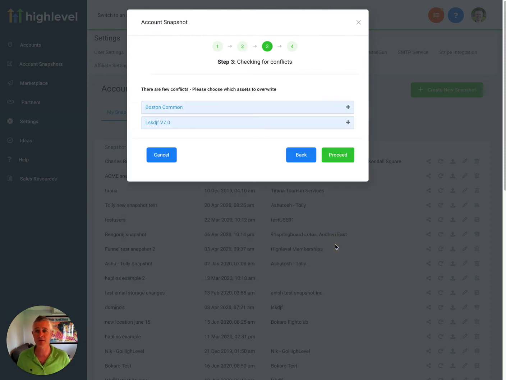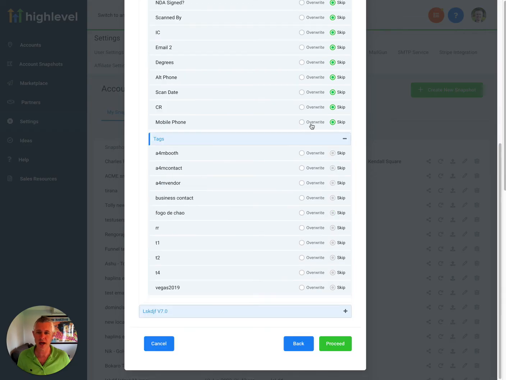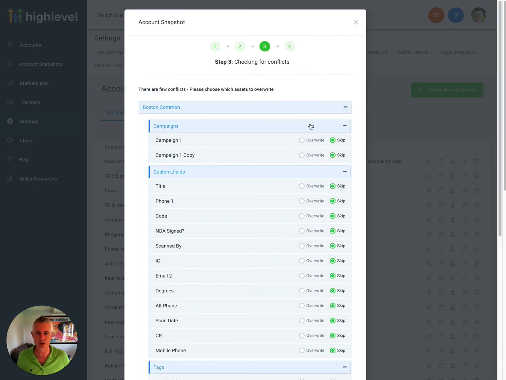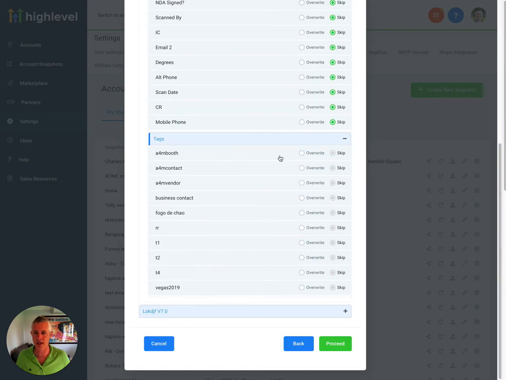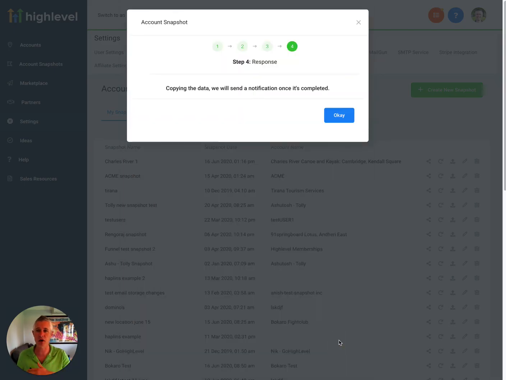It checks for any kind of conflicts. And if there are conflicts, check this, it's so cool. It'll say, hey, listen, these are the things that you could potentially come into conflict with in any of the accounts that you're about to push into. Are you okay with that? By default, we want to skip any conflicts because we're not going to try to overwrite. But you might say, oh no, I do want to overwrite campaign 1 in here. And I actually do want to overwrite the alternative phone number over there. And so now finally you can proceed and it'll copy the data over.